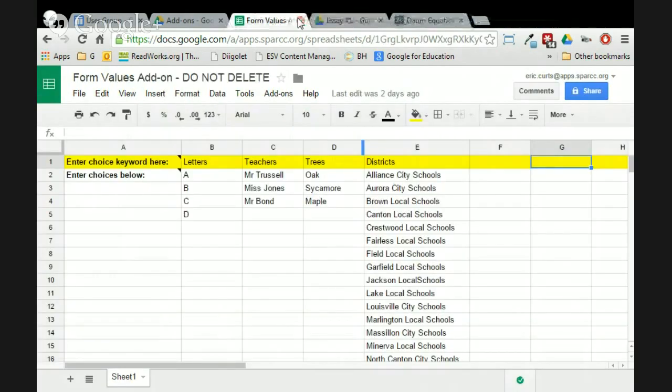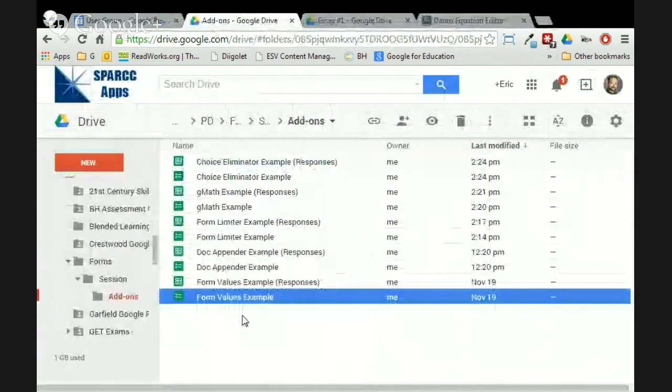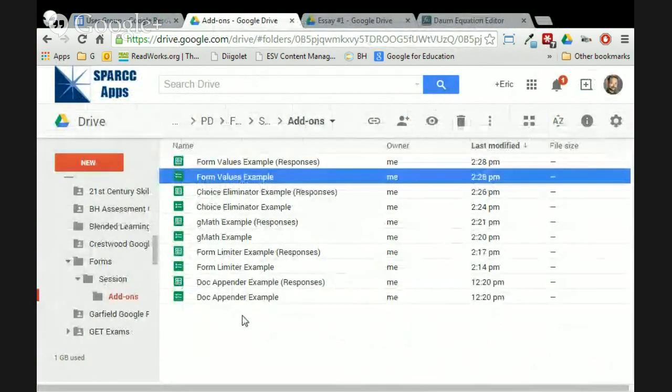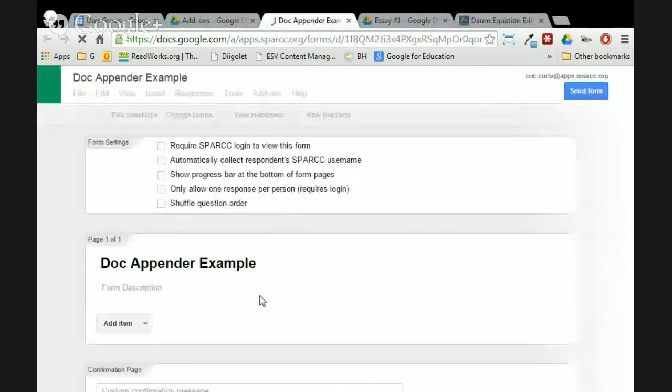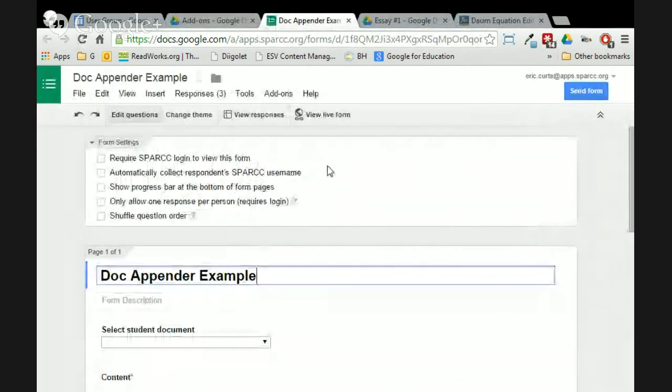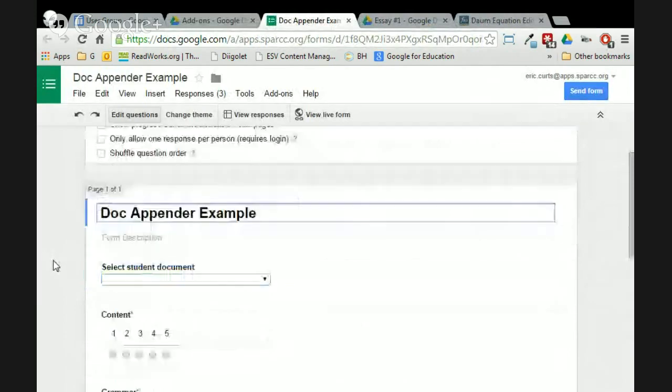Now I've saved the last one because it is the most complicated, but it's awesome. It's really powerful, but it is by far the most complicated of these. So fair warning, this is the deep end of the pool on this one. This is one called docAppender. Now let me explain what it does as best as I can.